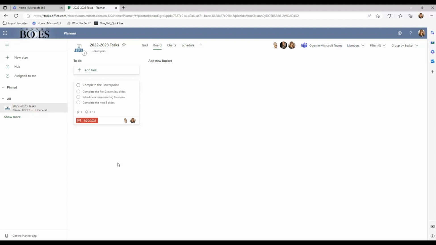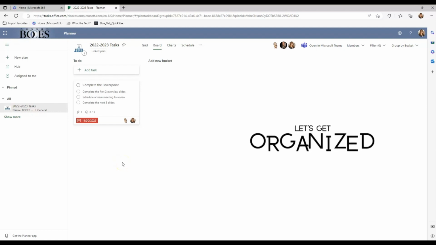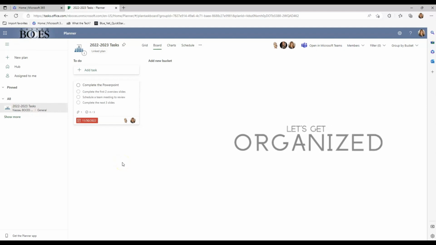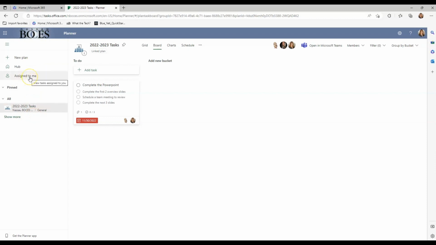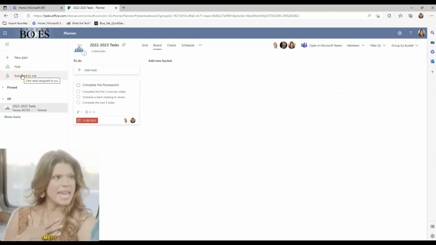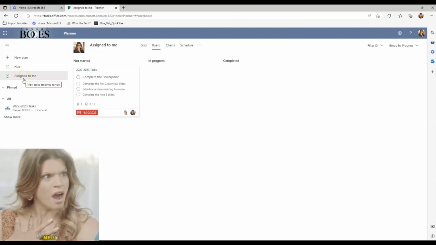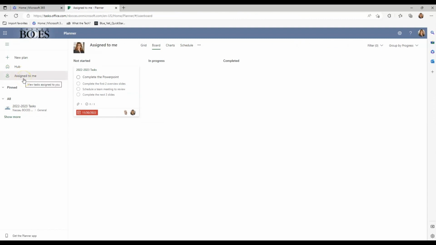Think of Planner as a way to organize and plan a project, or maybe follow tasks that you've assigned to your team, or even for yourself. On the left-hand side column, you also can see any tasks that have been specifically assigned to you by clicking Assign to Me. That will pull in any tasks from any planner that were assigned to you.